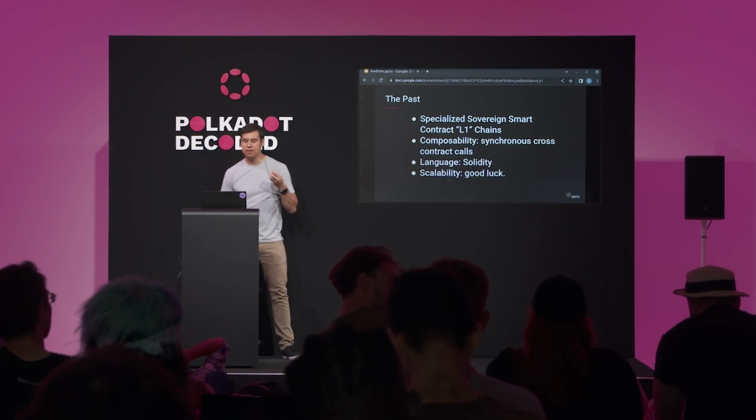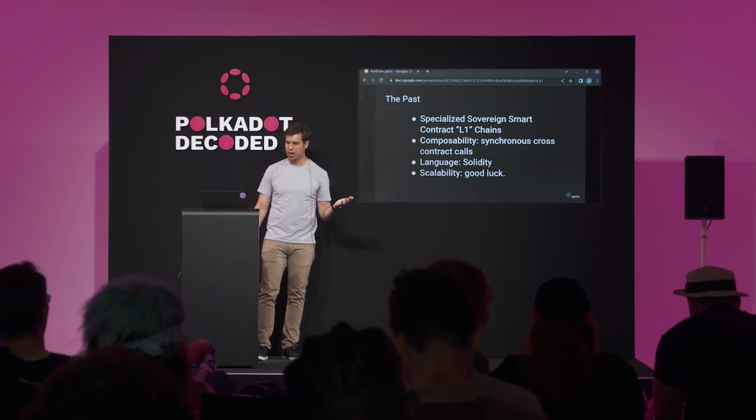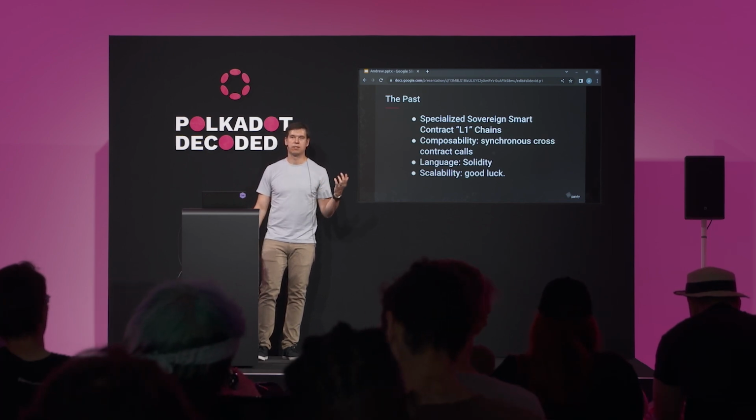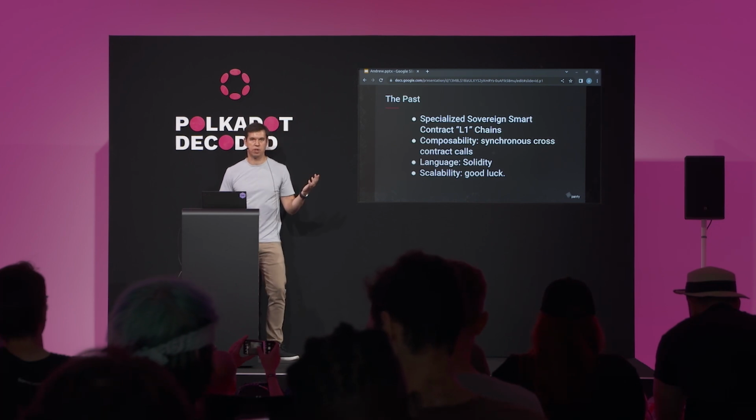Scalability is limited by the block size of that individual blockchain, so there's a fixed finite limit to the number of transactions you can process.